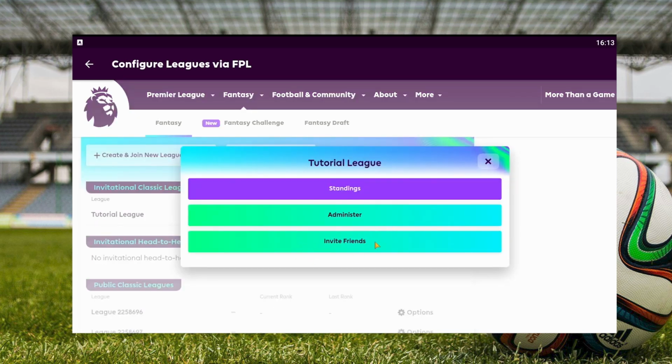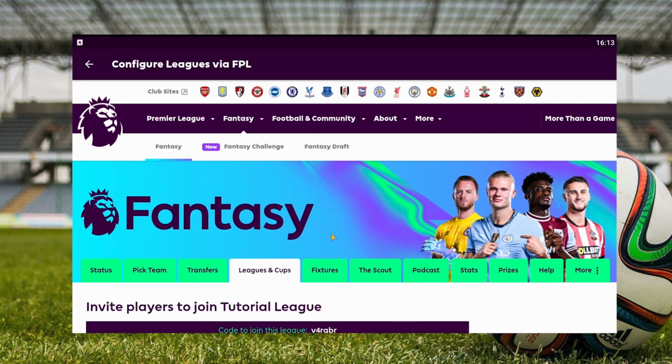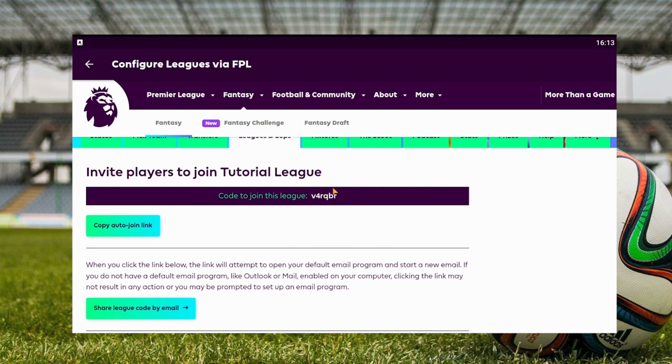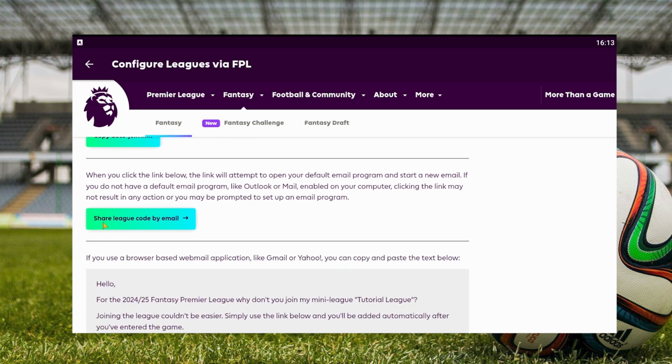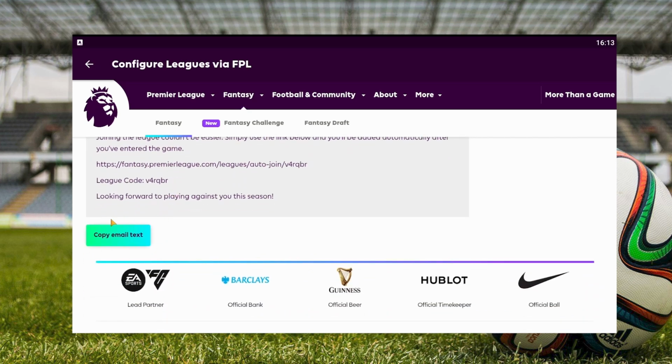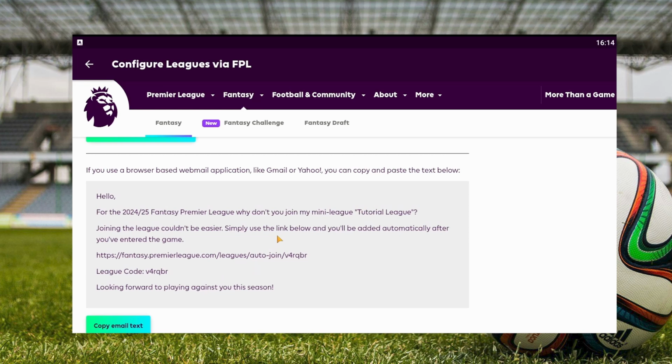In this section, click the Invite Friends button right here. There will be a code and some buttons here. You can copy this code manually to give it to your friend, or just click the copy button to copy it automatically. You can also share this code by email, or click this button to copy all the text for your email.